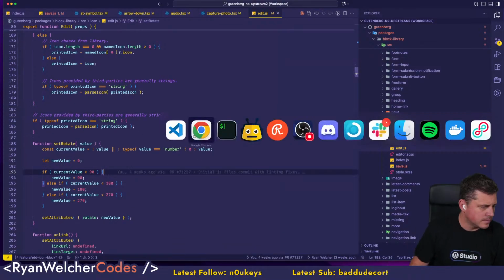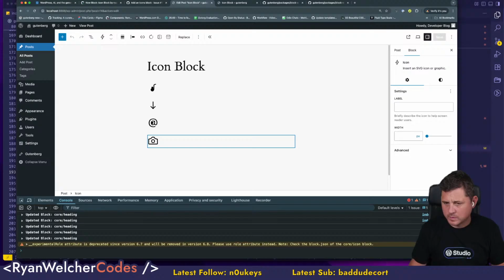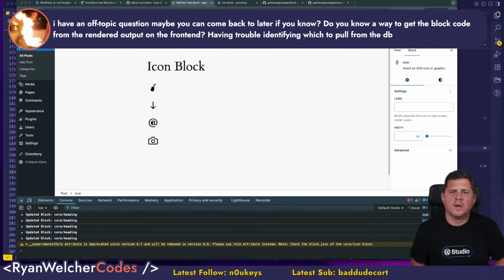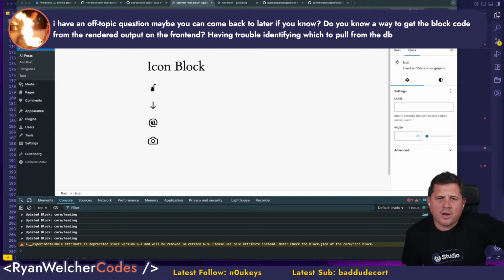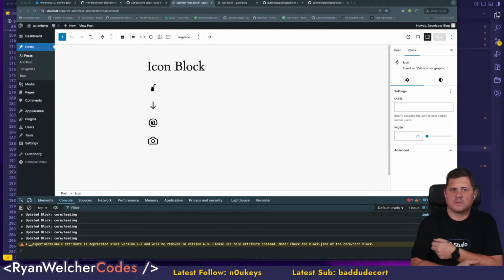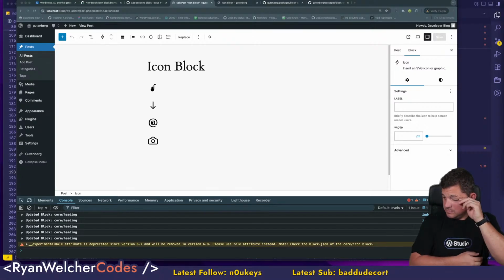Okay. So, while that's building, Kevin's got a question. Let's take a look here. What is the spotlight message? Do you know a way to get the block code from the rendered output on the front end? I'm having trouble identifying which to pull from the DB. What do you mean the rendered code? Do you want the final output, or you want what's stored in the post content field?